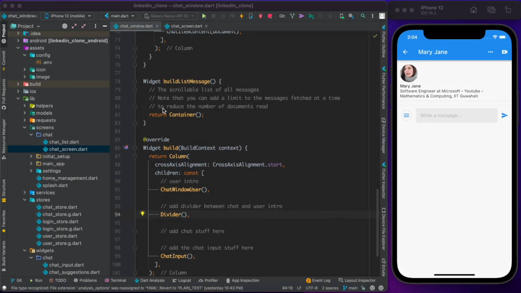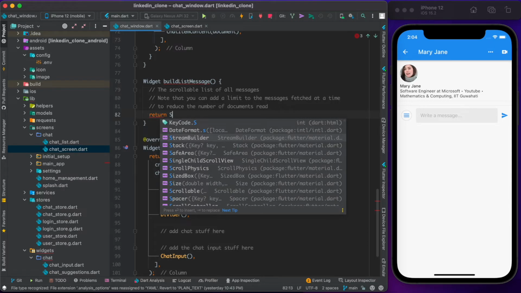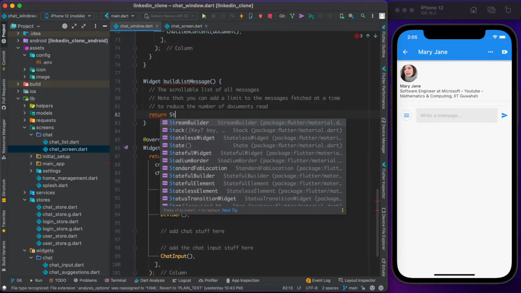Inside the build list message widget that we have here, instead of the container, now we'll go ahead and actually return a stream builder. That stream builder is going to fetch a stream from Firebase, fetch the data from Firebase, and then return the list of messages that we want to show on the screen. So let me go ahead and implement that, and then I'll talk to you about the details.